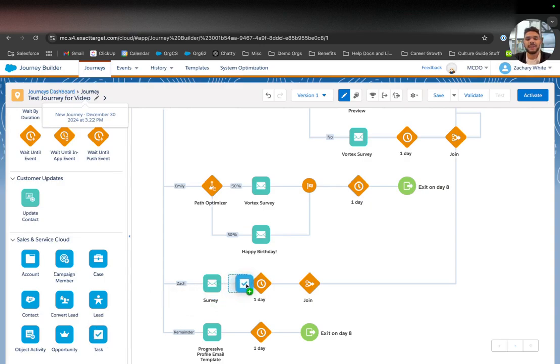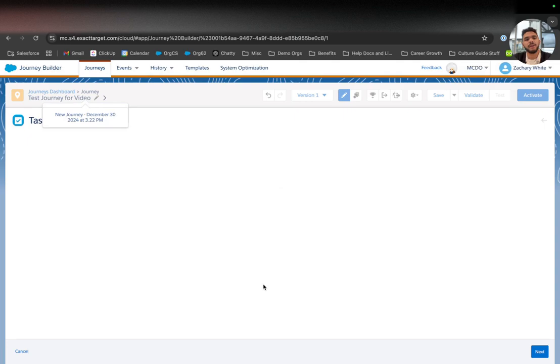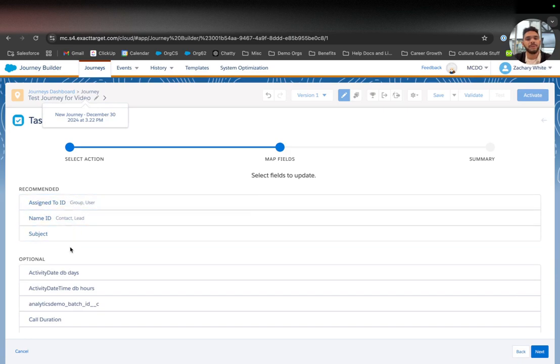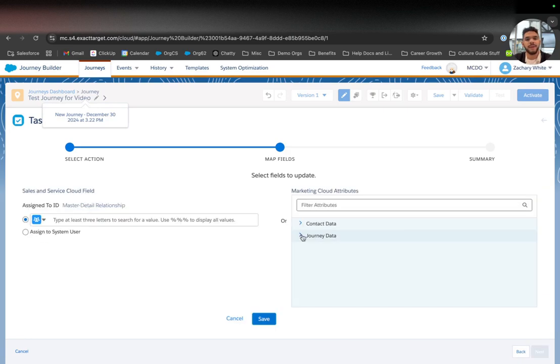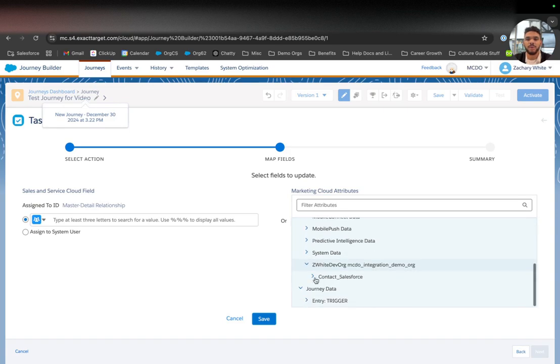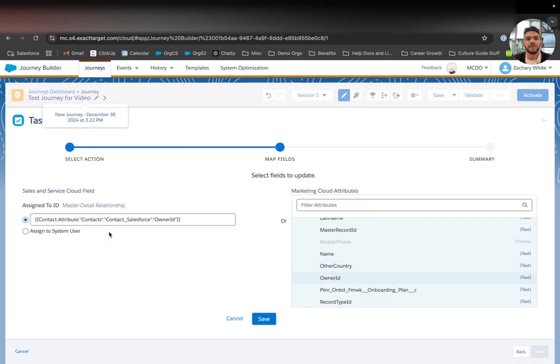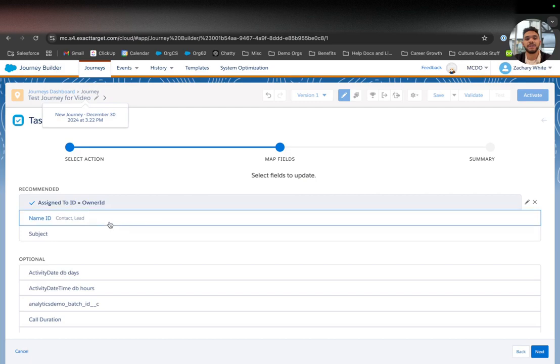So we'll create a task that's associated to the sales rep for Zach. So what that looks like is I'll drag the little task button onto the screen. I'll come in here and select an action. So I want to create a new task record, and I want to email the assigned user. And now all I'm doing is some mapping. So I want to assign this to, I might come into their contact data. I might go into the org, the contact, and then I might find the owner ID. So I really want this task to be assigned to the owner.